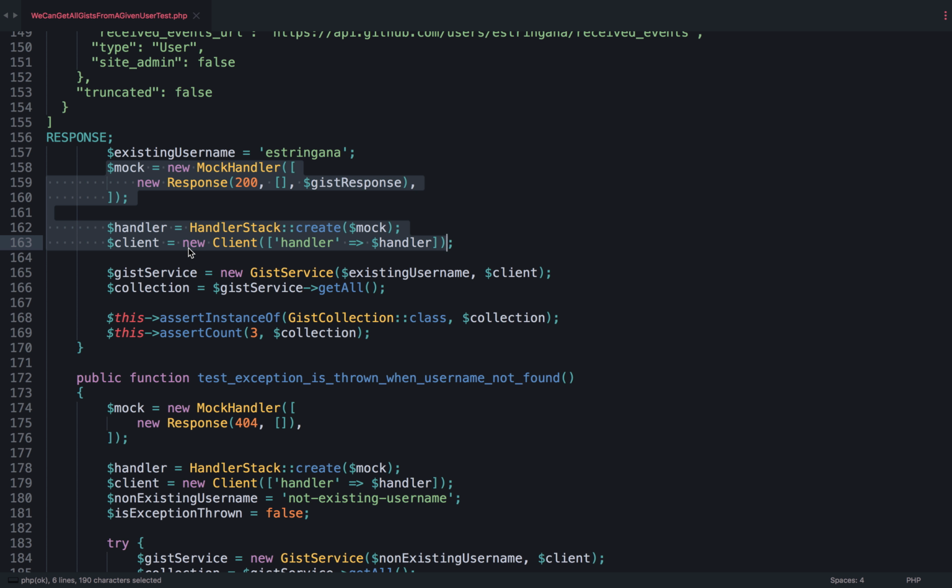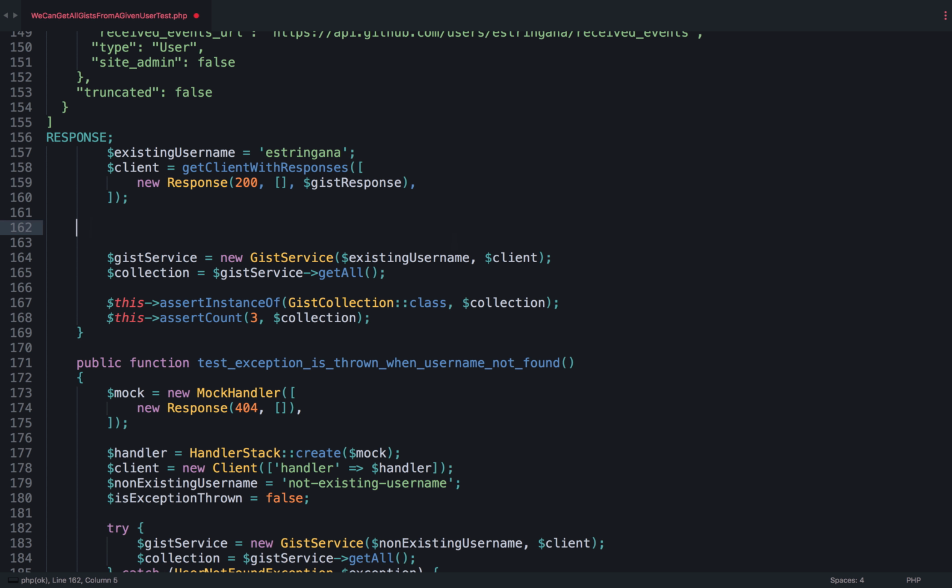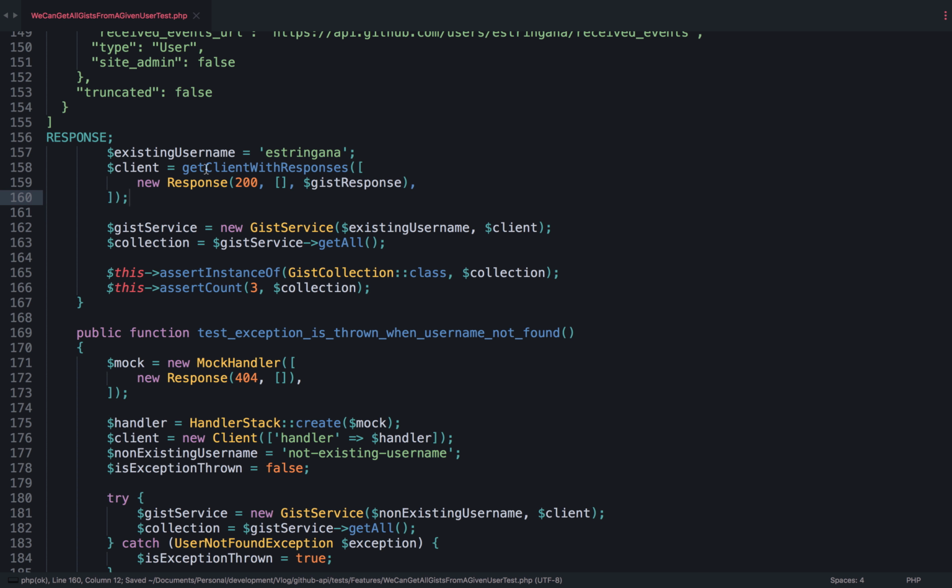Ideally I would like to have something like this. I have a client, and if I do get client with responses, that ideally could give me a client. It doesn't matter if it's Guzzle or whatever, it needs to be an HTTP client with that response. So we just do that call, we get the client, and we pass it here. Let's run the test and see what happened.